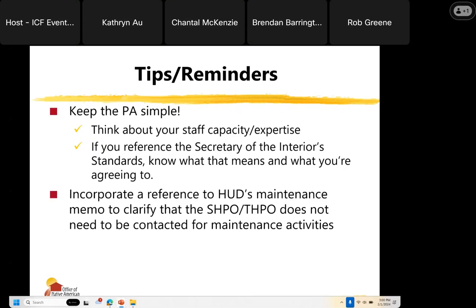One thing to consider, at least discussing with the consulting party, is maintenance. HUD does have a maintenance memo distinguishing between maintenance and rehab, and just make sure that you clear with your SHPO or THPO that maintenance activities as defined by HUD don't need to undergo consultation, just to get that out of the way.